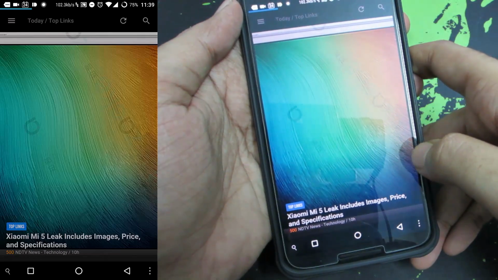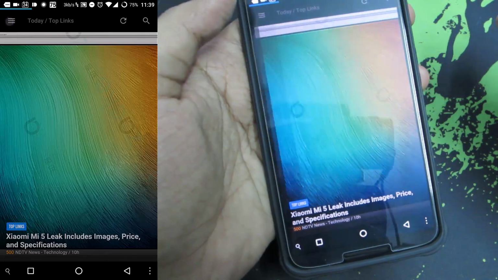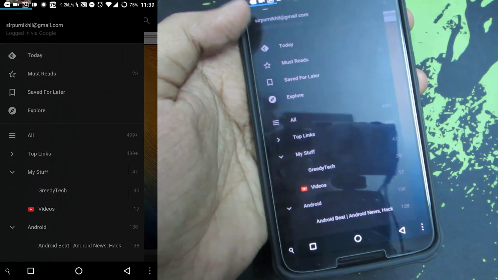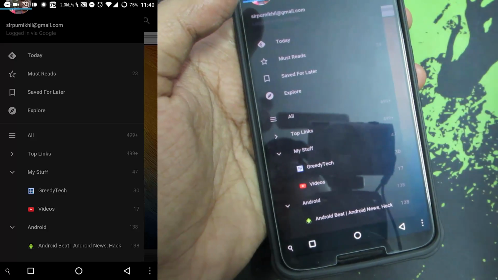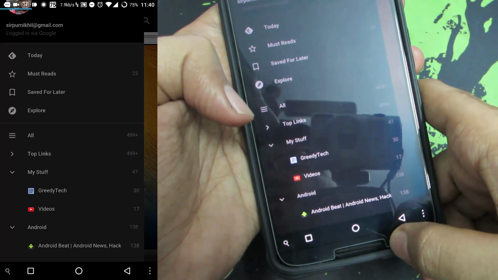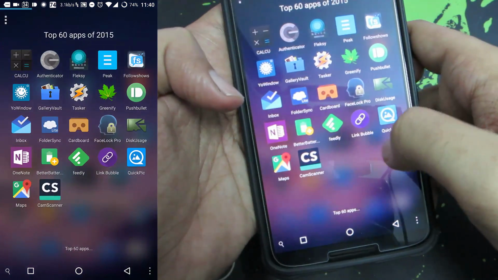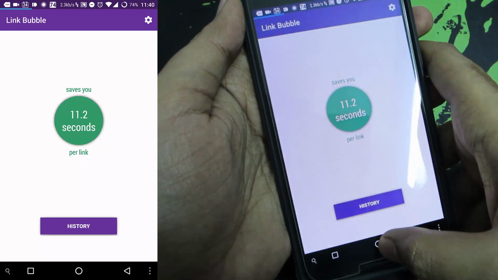The next app in our list is Feedly, which can be used to keep track of all your favorite websites in a single place. So all you need to do is add the website that you want to follow to Feedly, and every time a new blog post is released on the website, it gets added to this list and you can watch them very easily. A very nice app. The next app is Linkbubble, which is basically a browser like Facebook Chatheads.